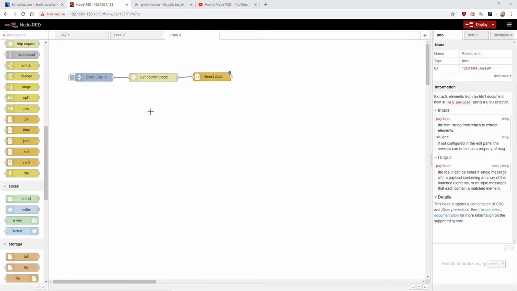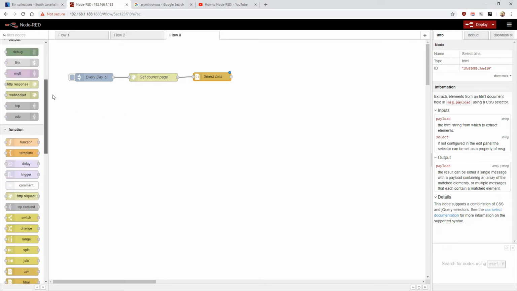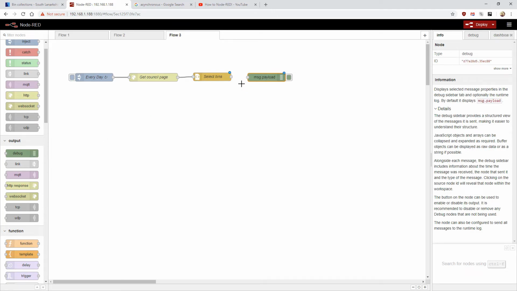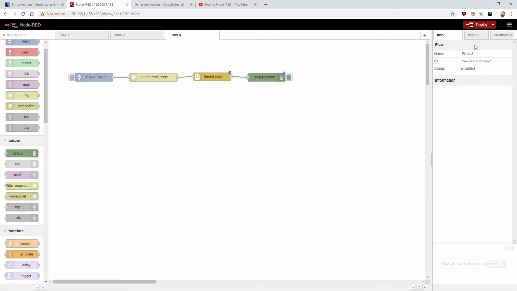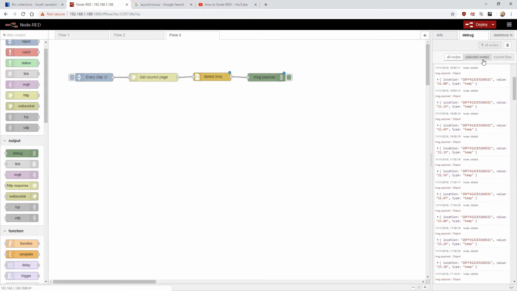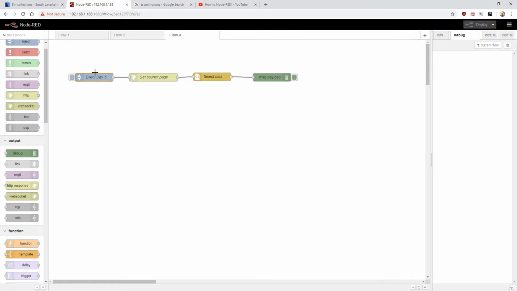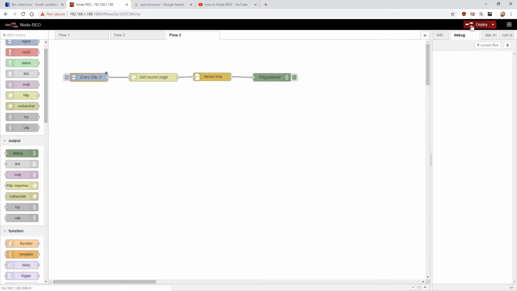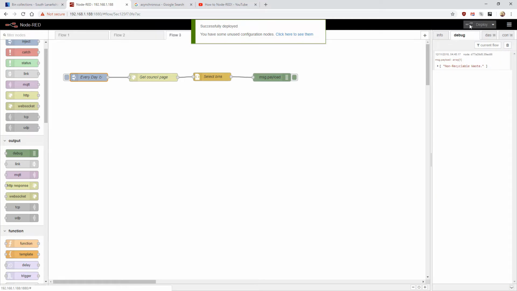Handy thing at this point would be to just confirm that what you think you have actually works. So let's pull a debug node on. A debug will just be a way for us to print out our result, and we'll link that up. In debug, I'm going to only view current flow. Okay, one other thing, just to make your life easier, is rather than waiting every day while you're developing it, it'll be annoying having to wait a day to find out if it works. So if you click inject once at start, then every time you deploy it, it will load it immediately. Or run it immediately, I should say.